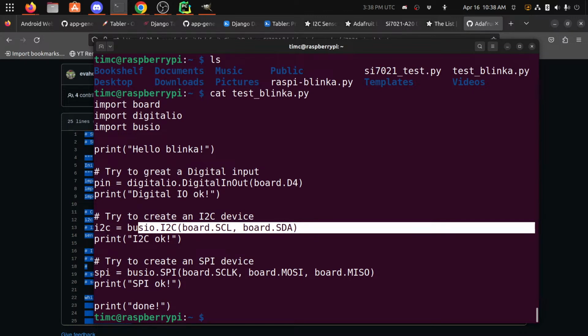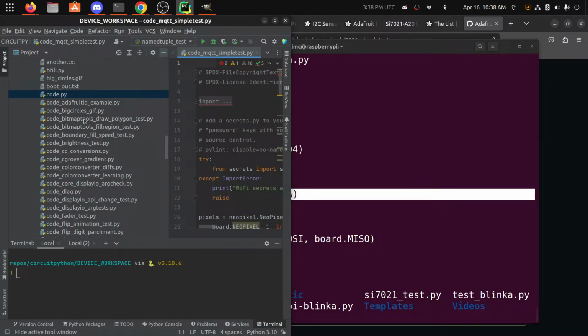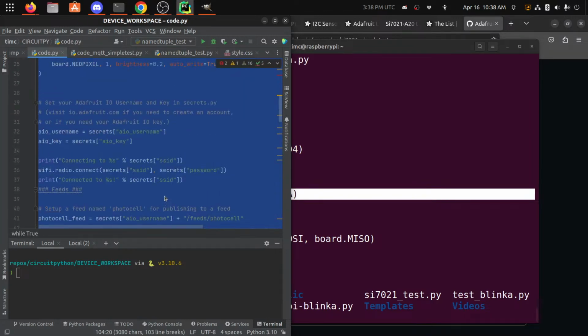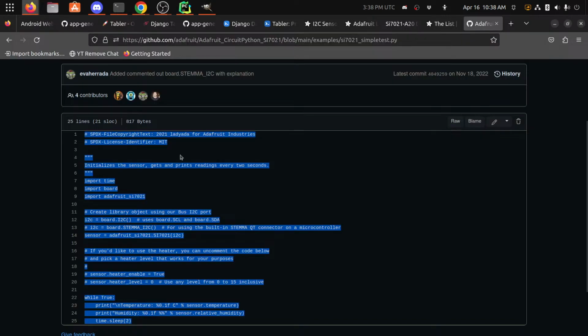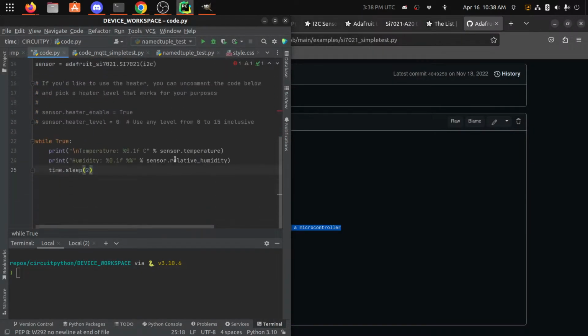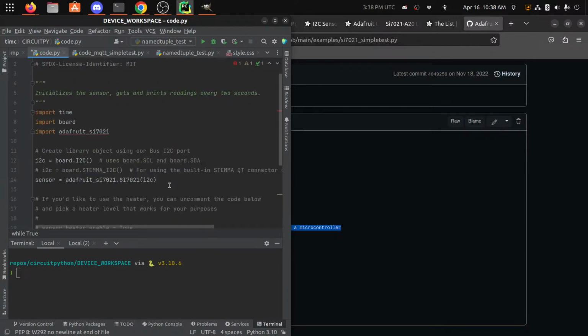Let's try that real fast. Oh, it's unplugged. Okay, yeah, let's keep going on the microcontroller. That might be it. I think that might be it. Probably we can't use board.i2c. I wouldn't say probably, that's a bit strong. Maybe. Let's go with maybe.